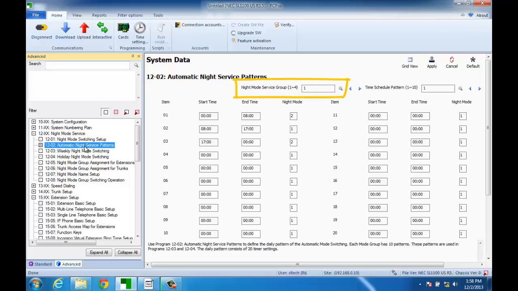Per group, per pattern, you are going to assign your times. Be sure that whenever you're building your times, you cover a 24-hour period. For example, looking at pattern 1, which we have Monday through Friday assigned to, you will notice that from midnight to 8 in the morning, the system is in mode 2, which is our night mode.